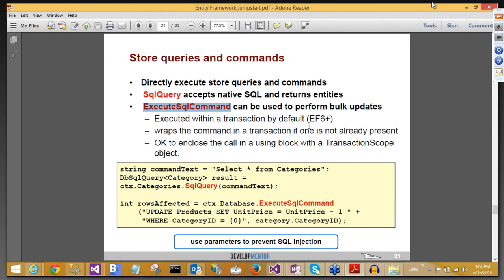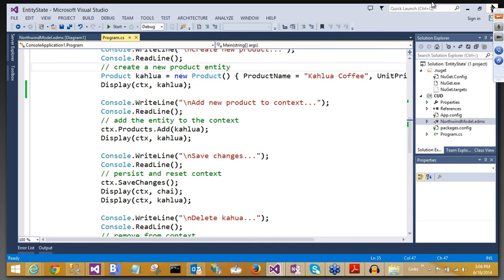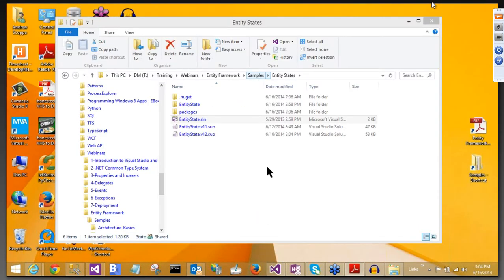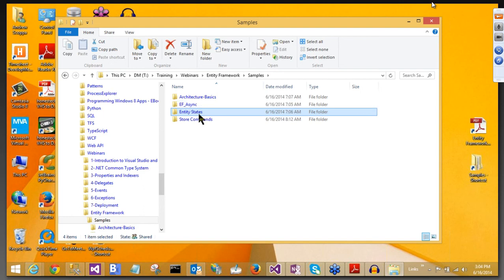These are all executed within a transaction by default in Entity Framework 6. And notice it says it wraps the command in a transaction automatically if one does not exist. If you're familiar with transaction scoping, you can actually enclose this within a transaction scope if you need to. There is an example I have of this. I'll just open it up and show you if you're interested. This is under store commands.